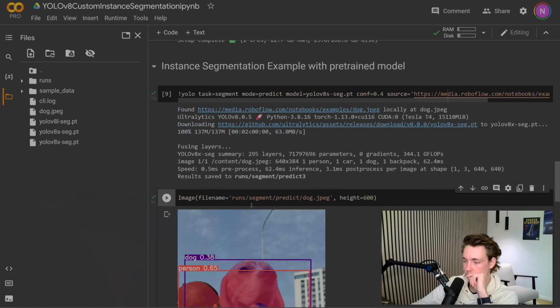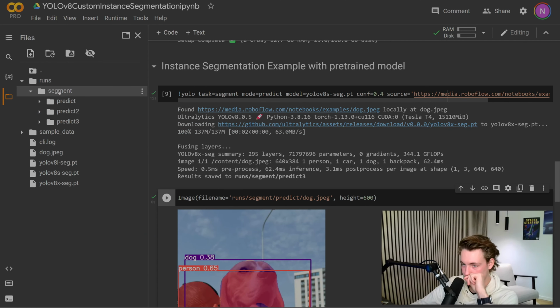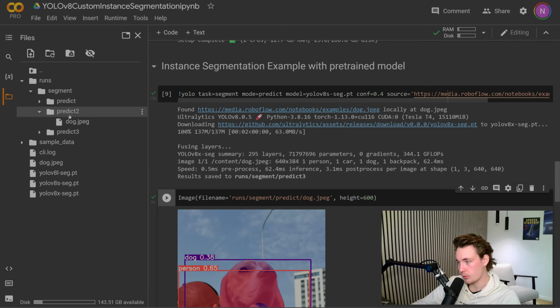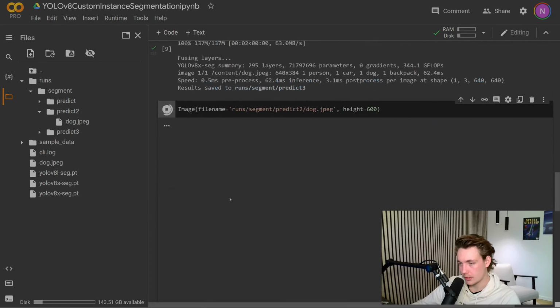Oh, I made a mistake. So here we have the runs, segment. Now we've downloaded the models. We have the runs, we have segment. Then we have predict 2. So this was with the large model. So let's run that first. So we have predict 2. We have the dog. And now we visualize the results.